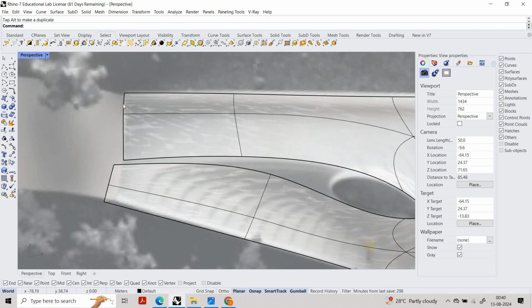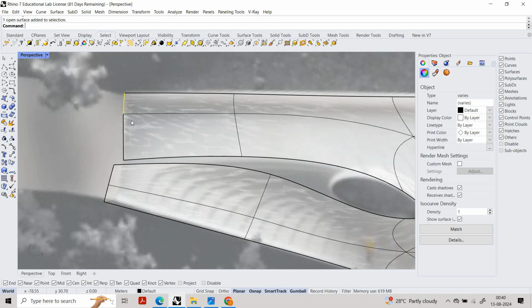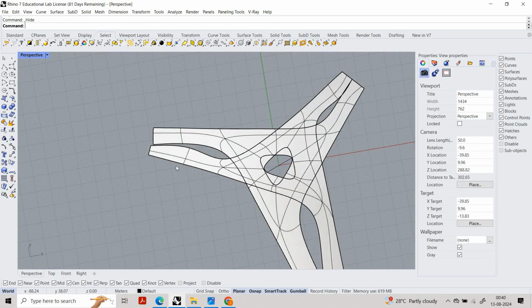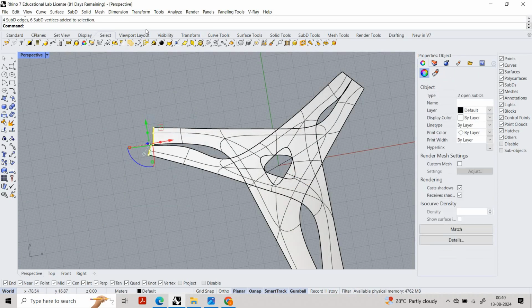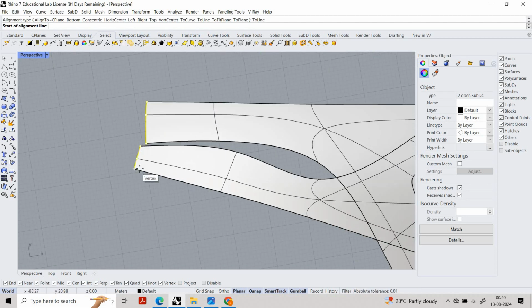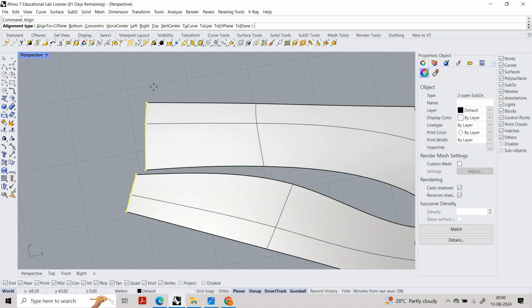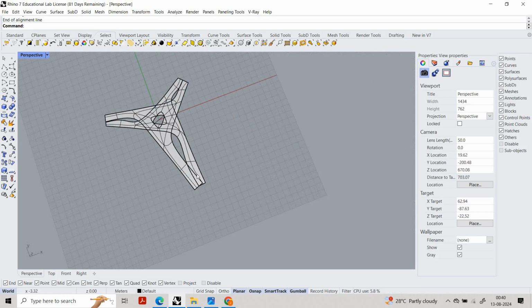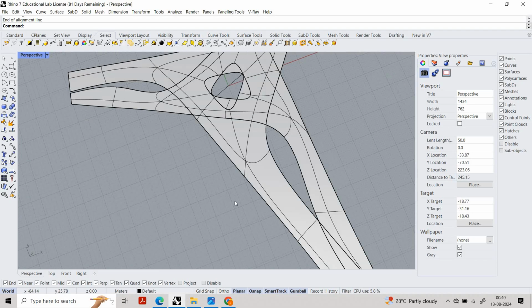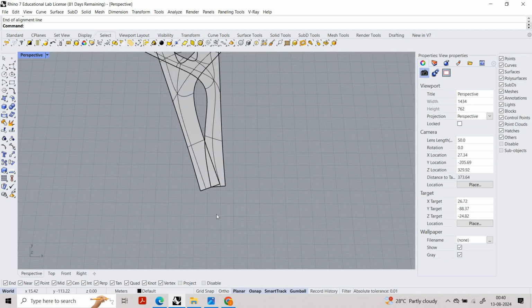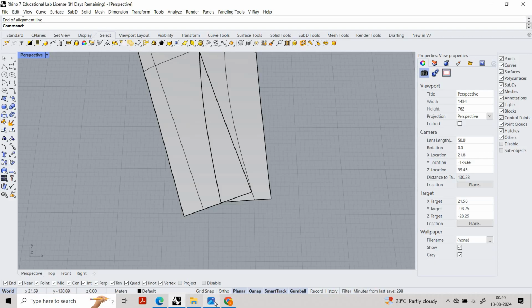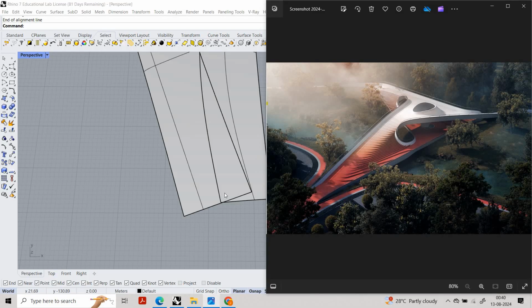Okay. Now let's select the edge. I don't need the image for now, so let's select this, align to line, align to line. Okay, this has been aligned. In the same way, you can see it's not touched. The same way. Let's see the image once.